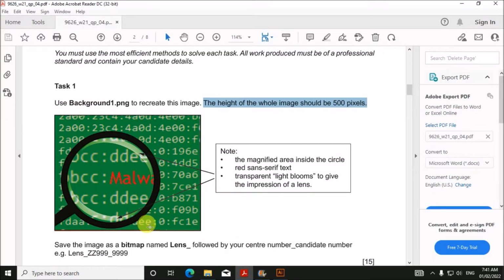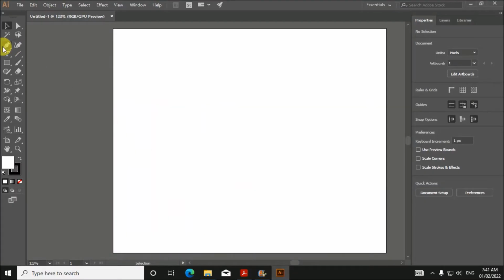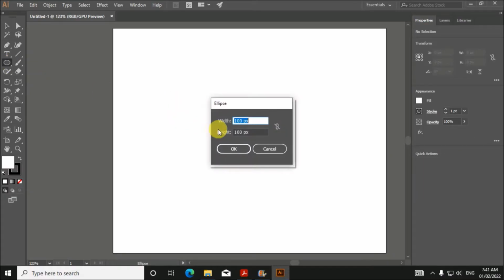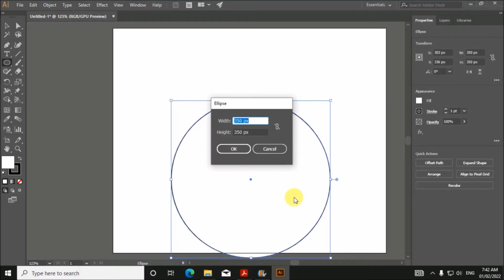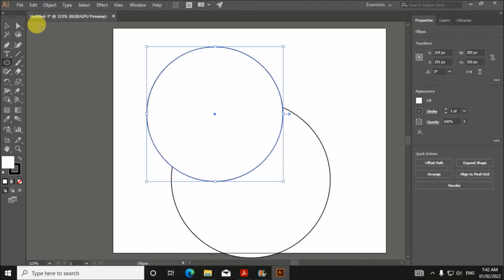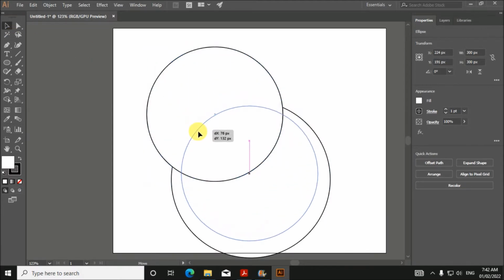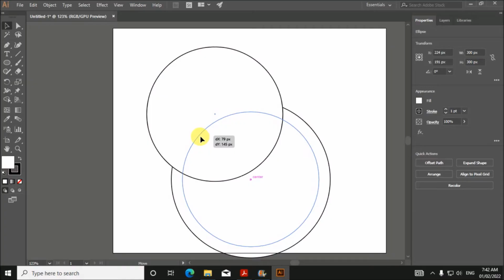If you look at the lens, you can see there is a black frame outside and a handle here. So first let's create that. For that I will use an ellipse tool. Create a circle with diameter 350 pixels. Another one with diameter 300 pixels. Keep it in such a way that the centers intersect.